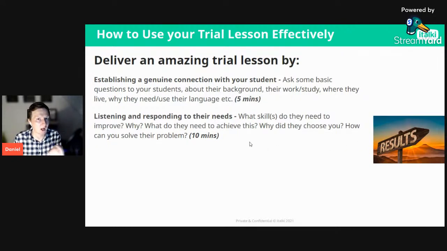And how can you solve that problem? So, for example, a student might say, I need to improve my English speaking for work because I work in an international company and it's really important to speak in English. And I might say, okay, how can I solve that problem? Okay, thank you for sharing that with me. I think I understand. You said you want to improve your English communication for work, right?